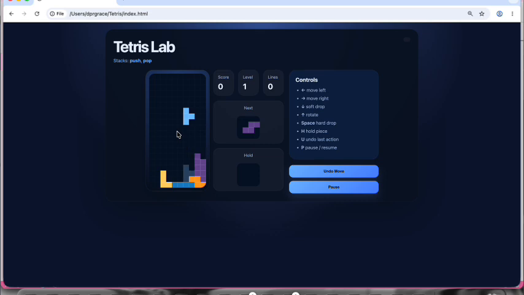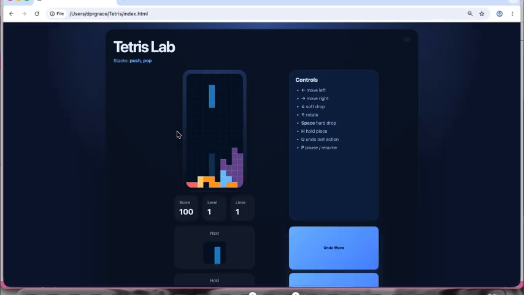This system shows stacks and algorithms. This is the game itself, and you'll see the score, the level, and then these shapes are called the tetrominos. And here are the controls. These are the keyboard controls you can use to control the tetrominos and play the game.